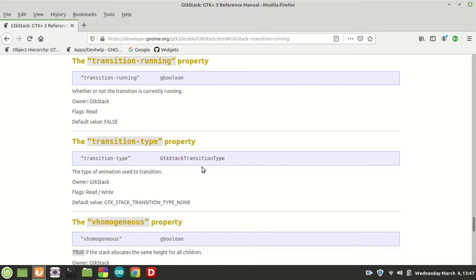So now I'm going to use the property transition-running, and I'm not going to set it with a g_object_set function or something like this. I'm going to check the property itself with a notify signal. This means I want to be informed from my application when this thing happens and when this thing is done.